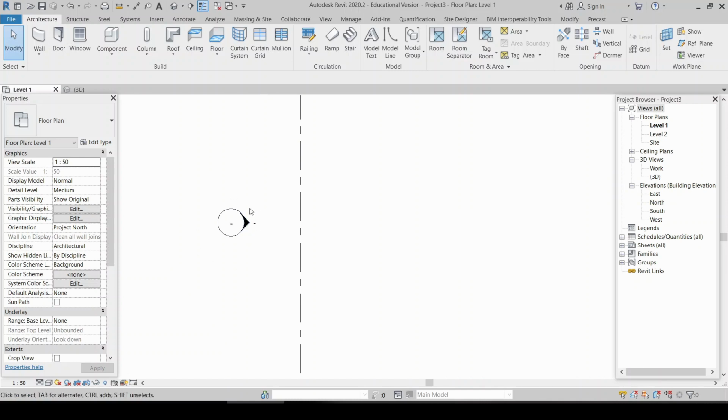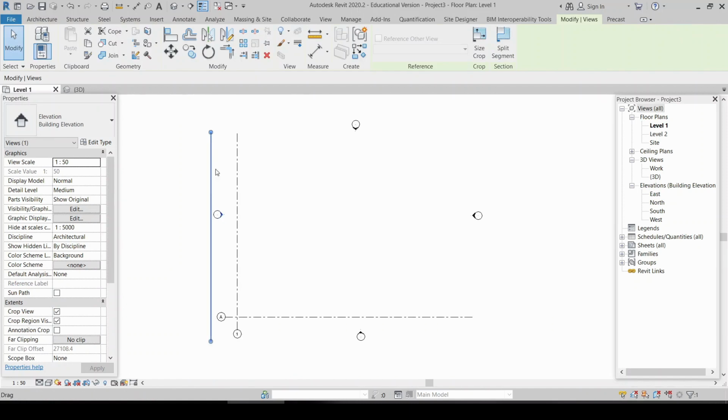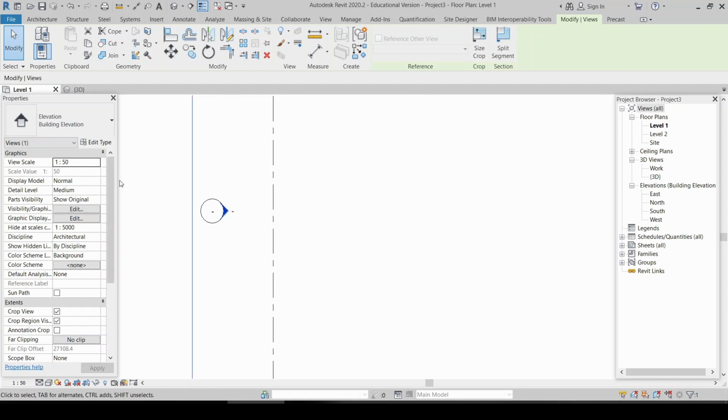elevation markers in Revit are made up of two parts. One is the central circle and the other is the actual arrow that represents the elevation itself. If I click on that elevation marker there, you'll see we've now got a blue line representing the line where the elevation is cutting through the model, and the information in the properties box now tells us about the view itself. It tells us about the elevation that we've just selected. It doesn't tell us about the marker, it's telling us about the actual elevational view.